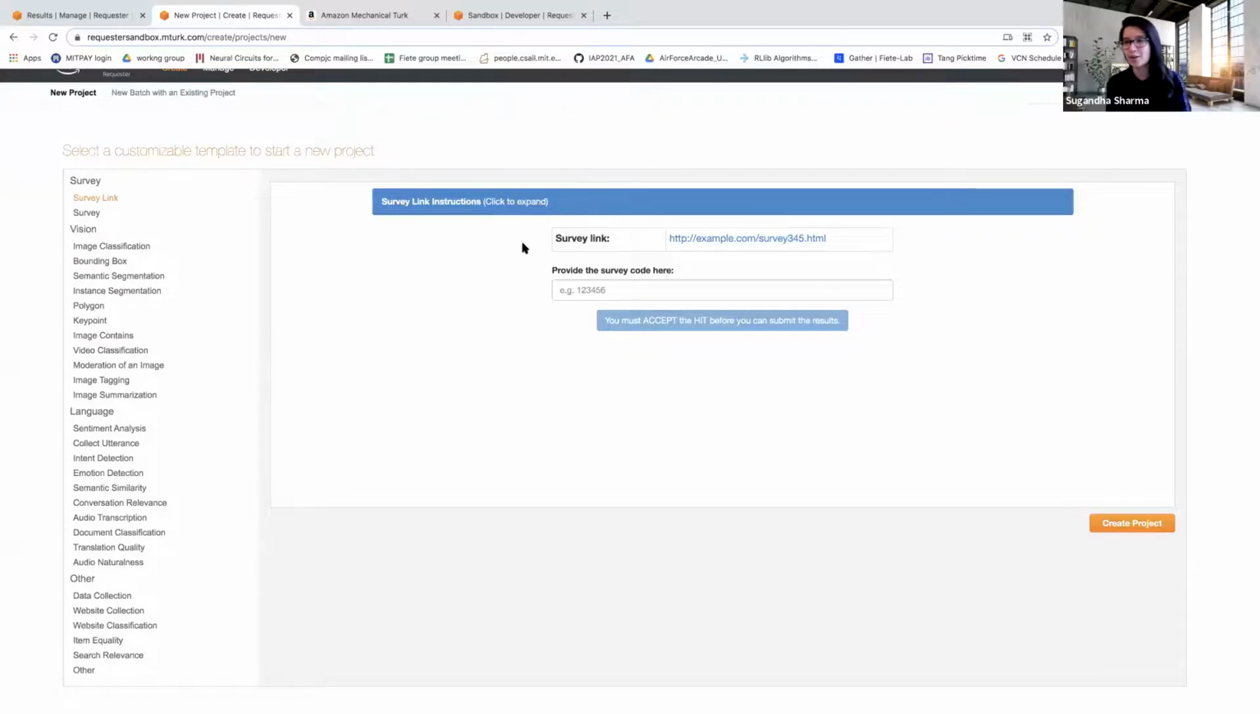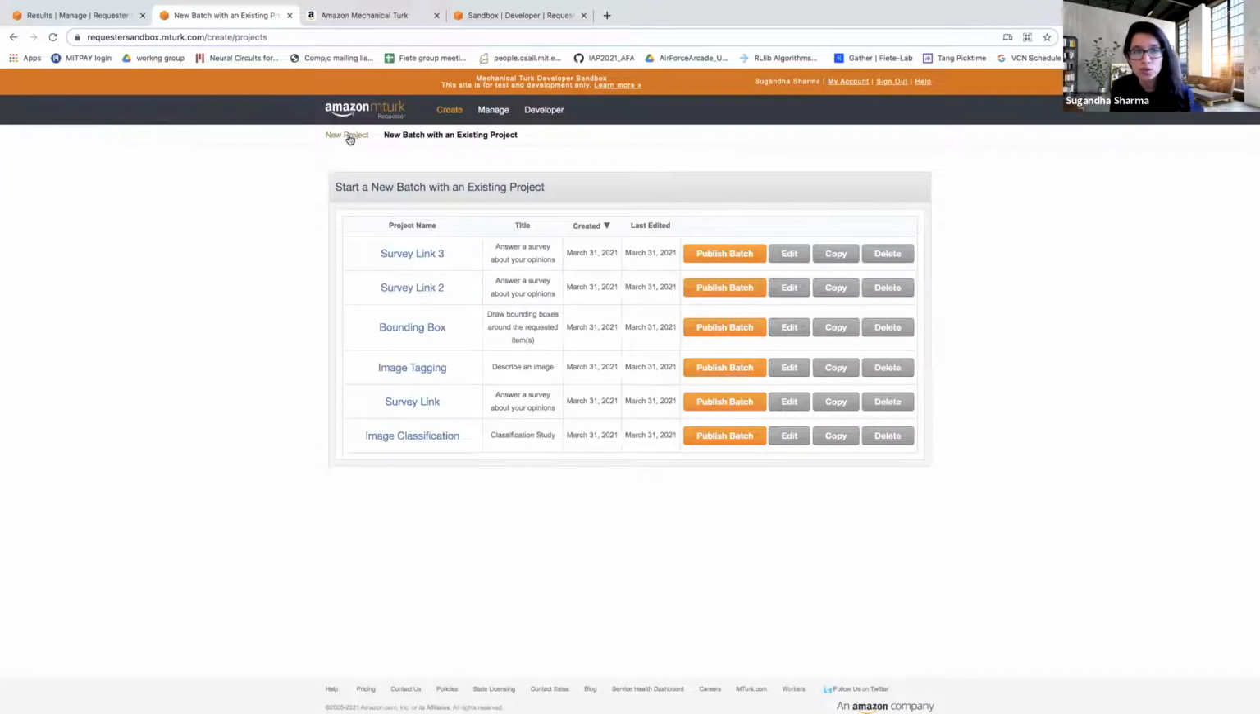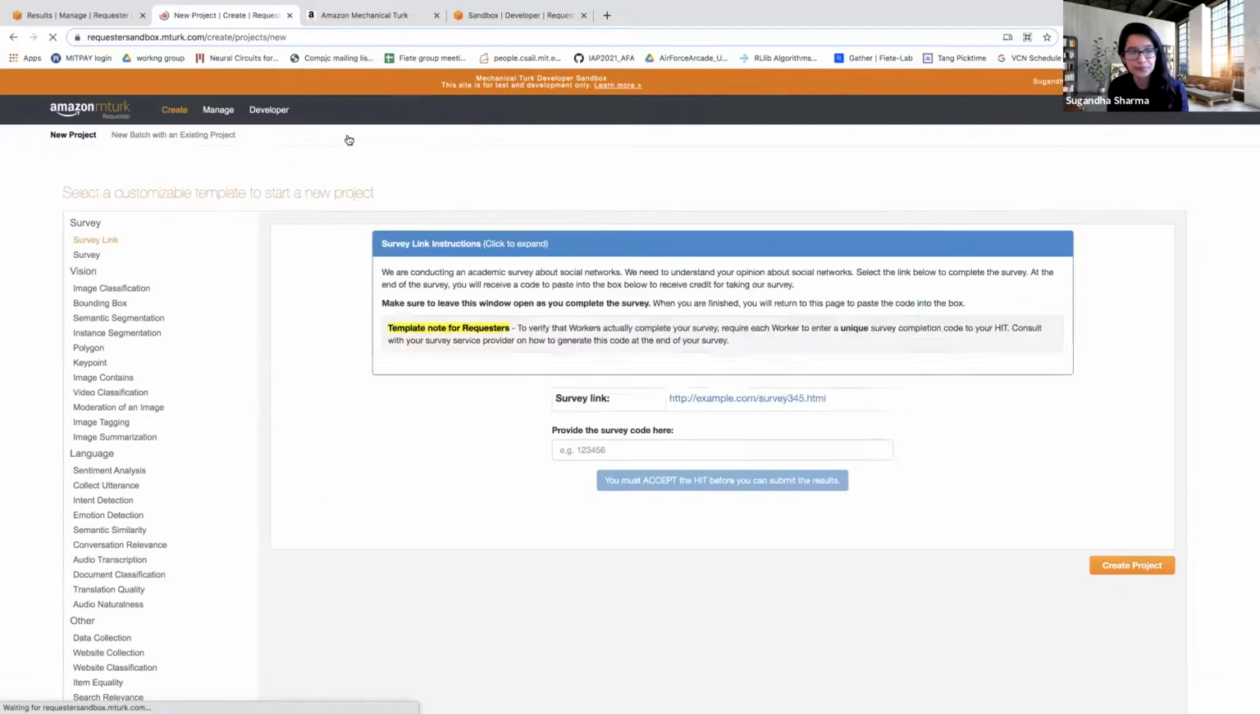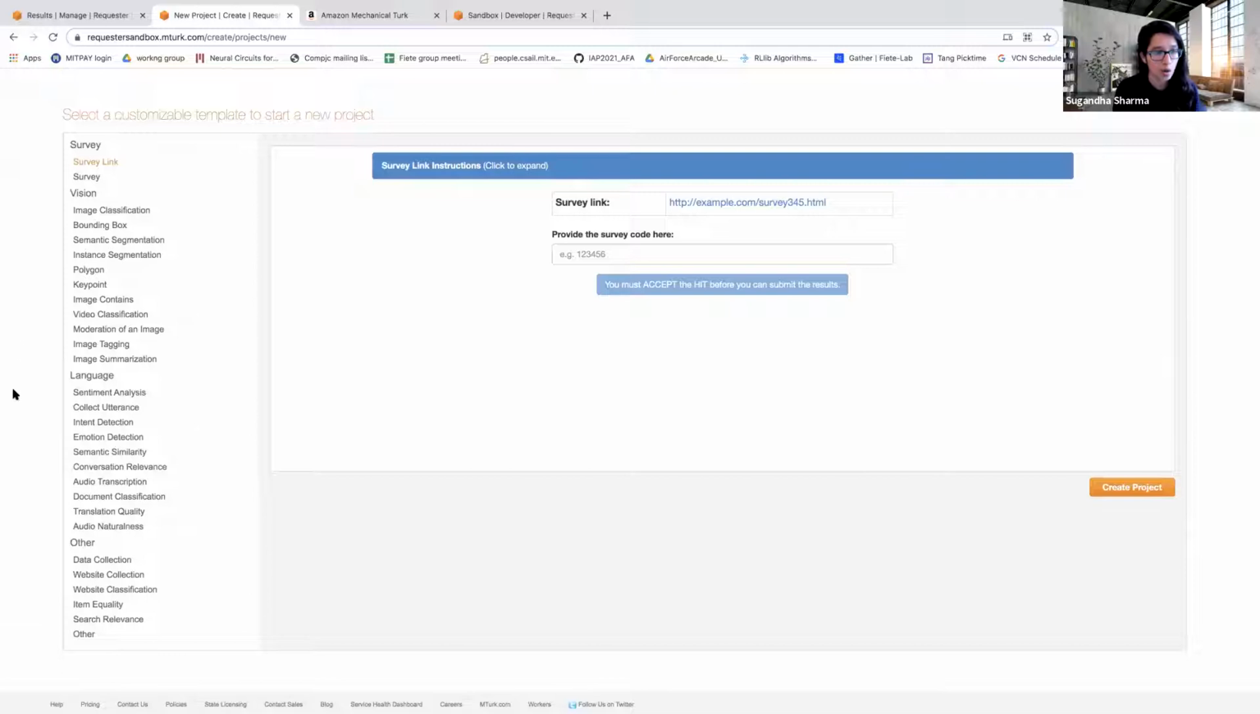Okay, yes, sorry. All right, so what I was saying was that if you go to the Create tab and click on New Project, then you will see a list of all the different experiment templates that are provided to you. And there's also this survey link option.